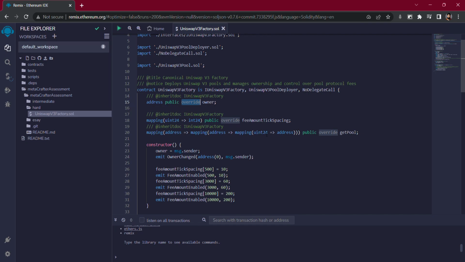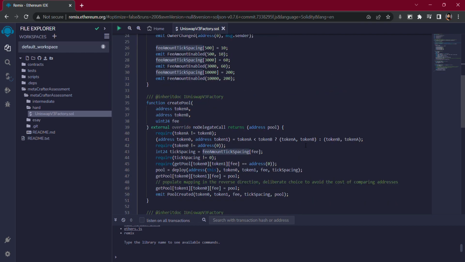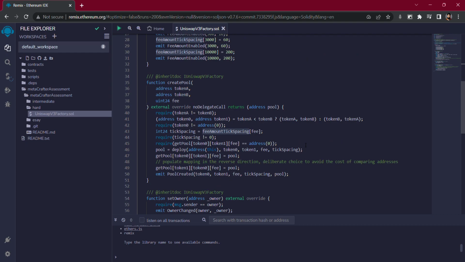Then we are mapping the tick spacing values. Whatever the fees which are situated with tick spacing values, we are mapping those values here in this tick spacing amount. Then we have one more mapping, which is address to uint24 to address mapping, which will get us the pool. This contract will mostly contain three main functions.